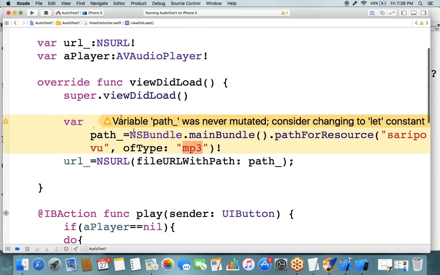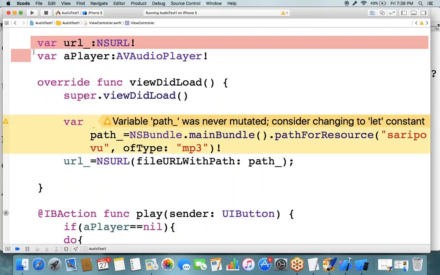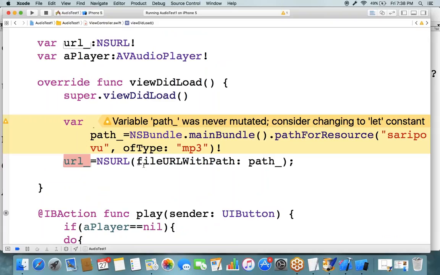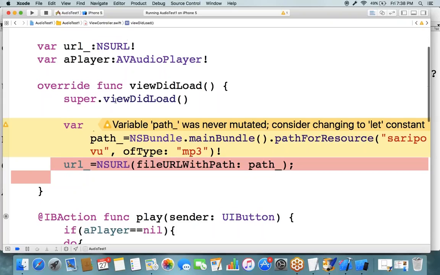That's why globally we created an object for the NSURL class. So URL is equal to NSURL(fileURLWithPath:), and let's specify your string path. Now we have a file URL, and we have to play the audio files in iOS.